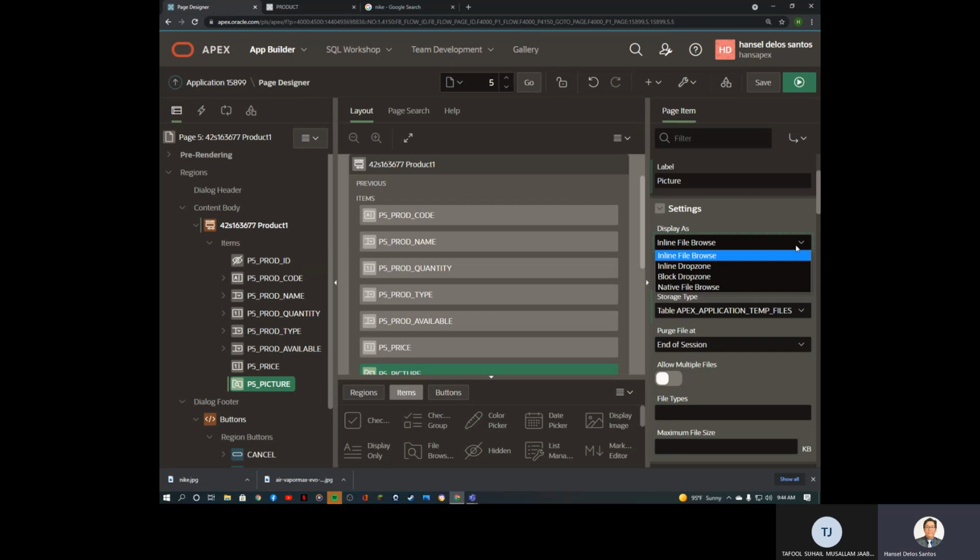Although we have four different settings, we also have inline drop zone, where we can just drag the file within that box. Or basically, we can just go to the native file browse. This is the typical attachment: if you click browse, a dialog box will appear, which means you have to search the location of your file that needs to be attached.